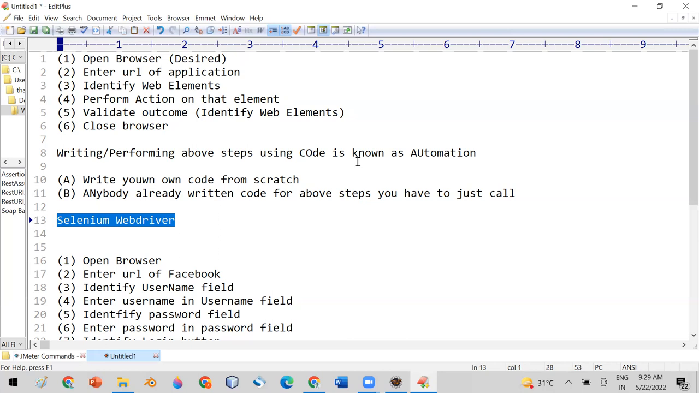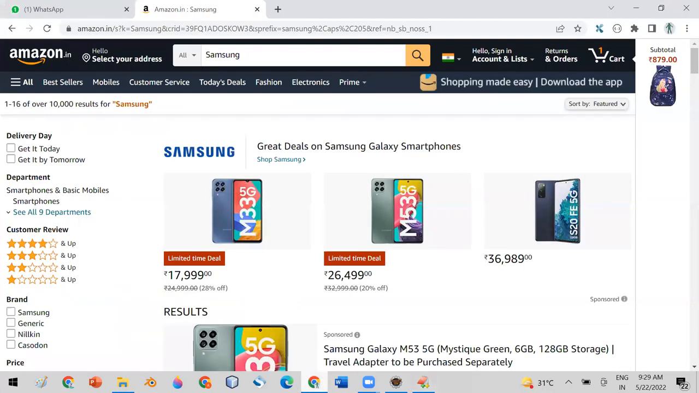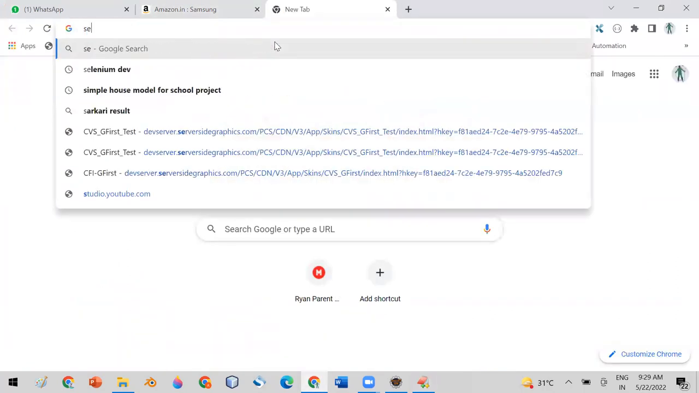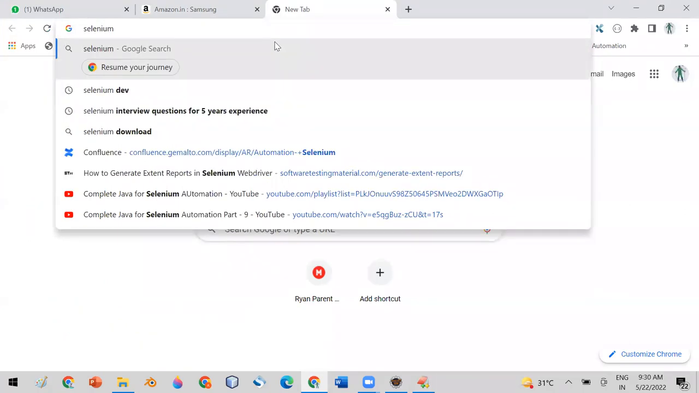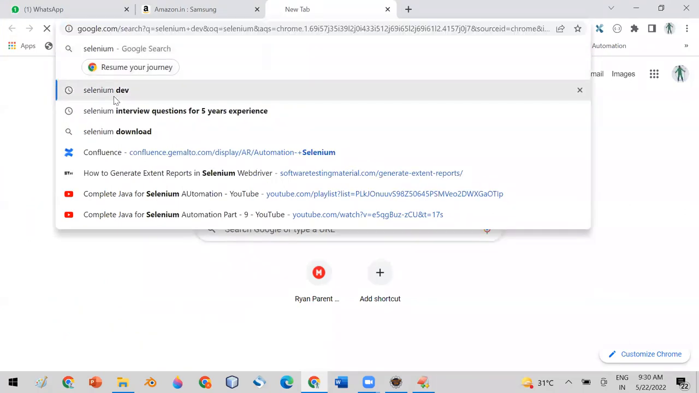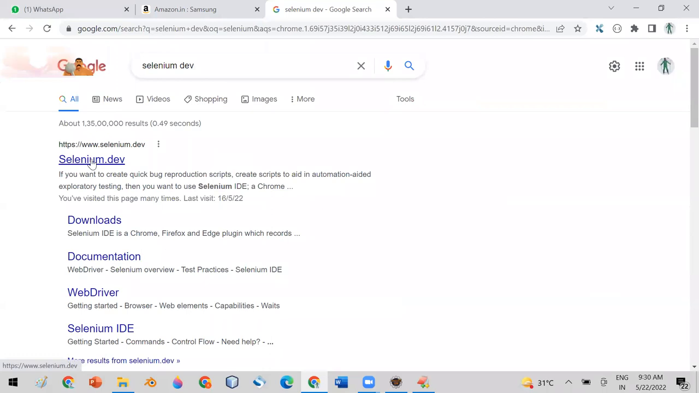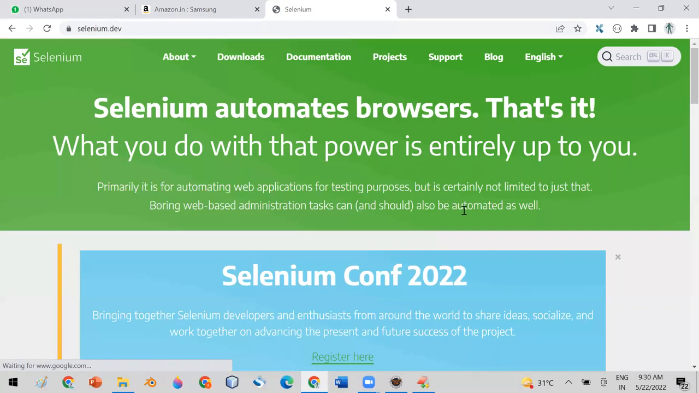Now the question is where we will get this library. So go to the internet and just type one thing, and that is called Selenium Dev. When you type Selenium Dev, what is Selenium Dev? Actually, Selenium Dev is an official website where you will get everything related to Selenium, meaning Selenium Automation.